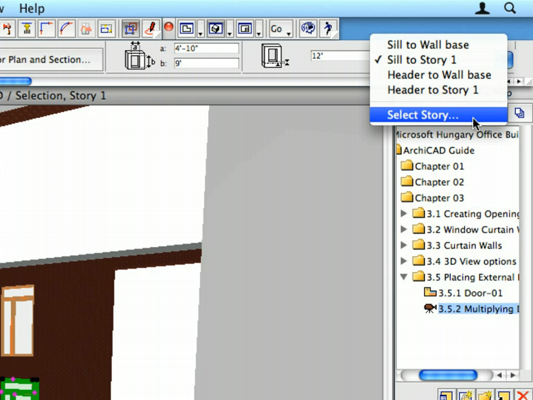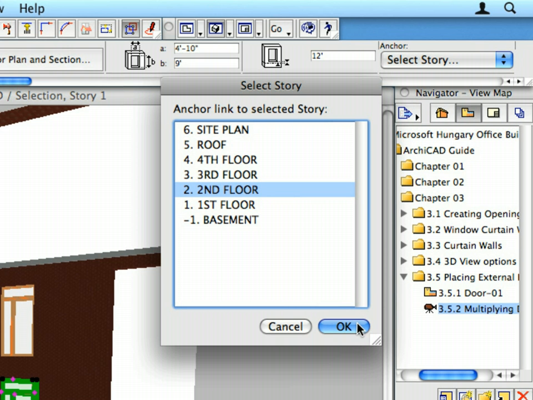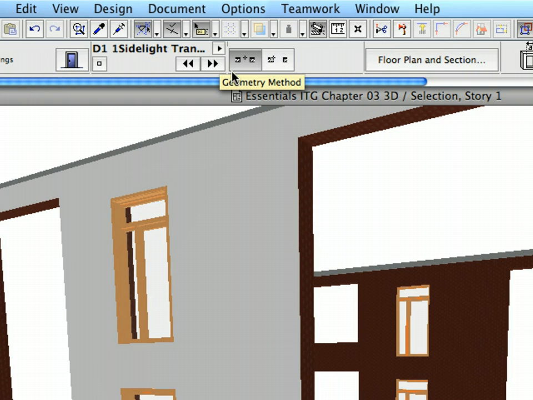Select Select Story from the list. In the Appearing dialog, select Second Floor from the list and click OK. The doors are now anchored to the second floor instead of the first floor, a setting they inherited from the doors from which they were copied.